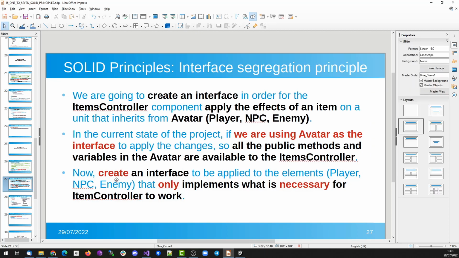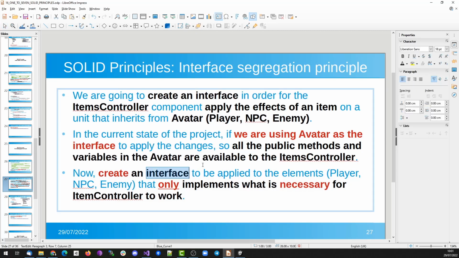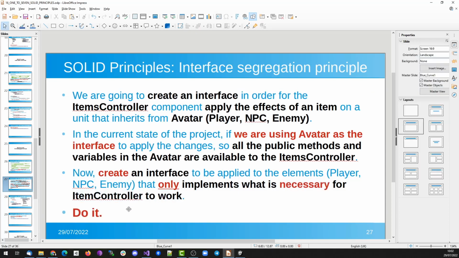So what we are going to do is create an interface that will be applied to the elements player, NPC, and enemy that only implements what is necessary for the item controller to work. So go ahead and do it.